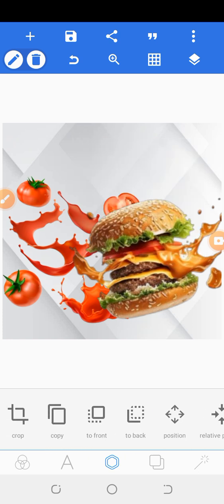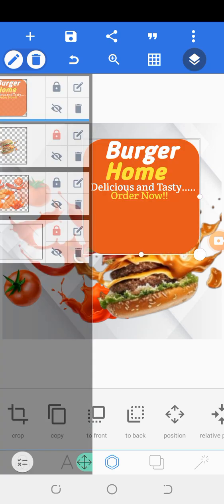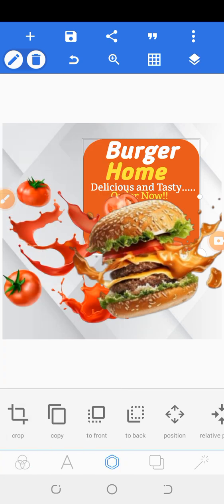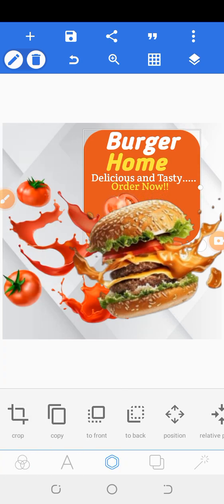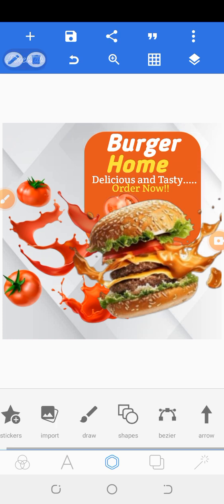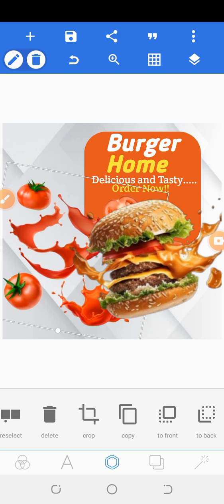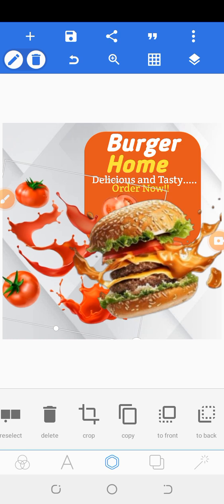So to back. All right, I'm sorry, to front. I'll just go to my layers, move it to this side. Good. So right now you can see, so I'll move it up a little bit. Are you alright? Good. So we are almost done with the design. Very few steps to go. Good. So this is our design.